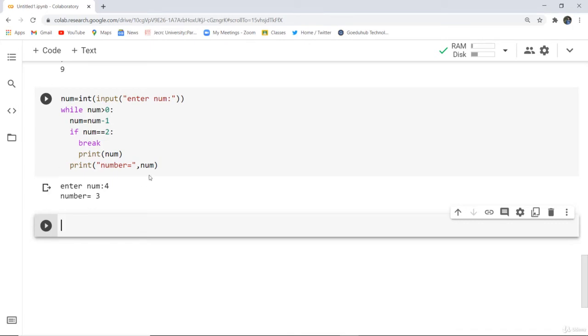So this is the use of the control statements which we have studied. And by the end of this video, we have discussed the pass, continue and break control statements with the help of both loops, that is the for loop and the while loop.